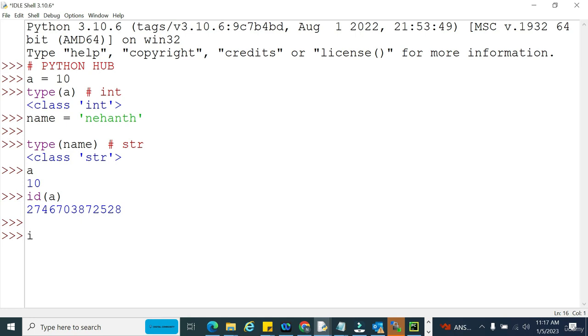In the same way, let's try to understand the id of name. Name might have got stored in some location in memory. So name got stored in this location in the memory. In this way we can trace out the location of a particular variable inside the memory.